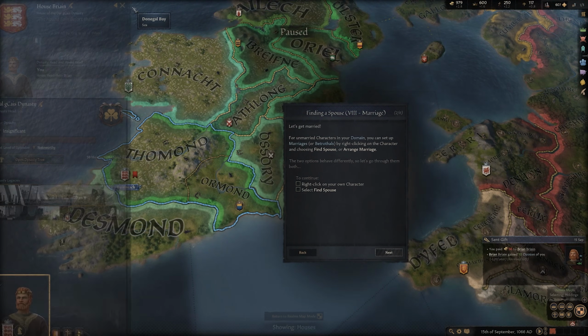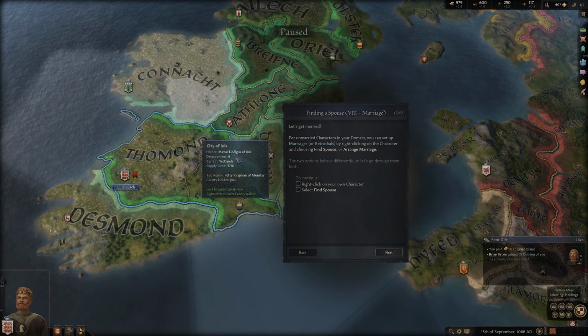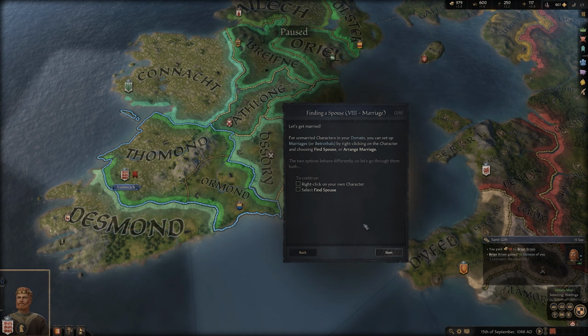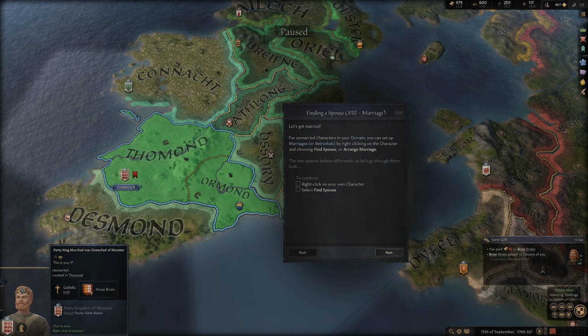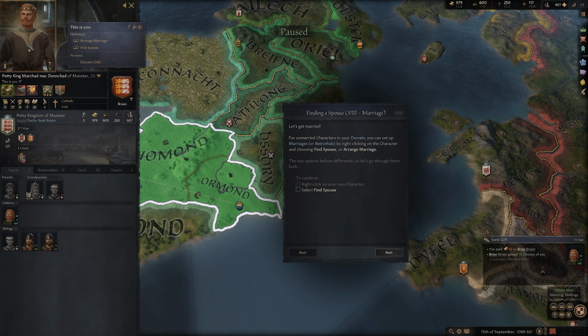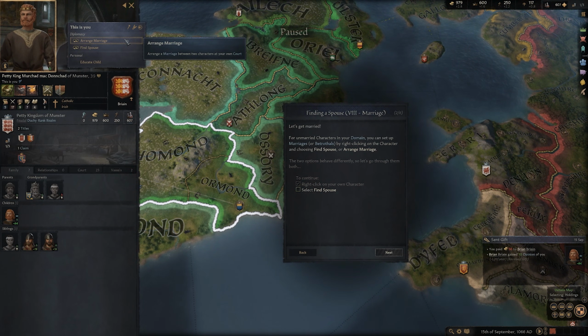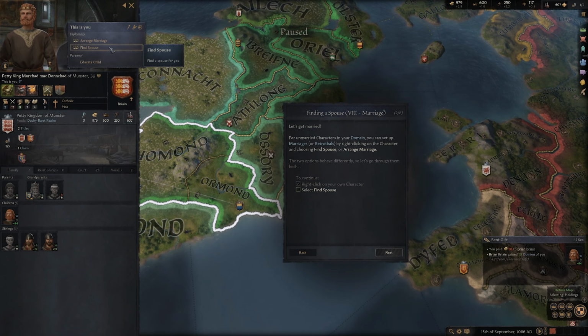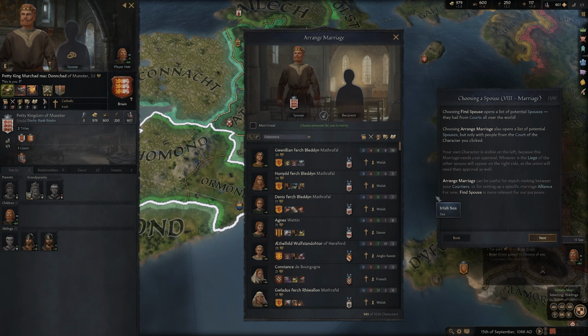So anyways, we need to find a spouse. For unmarried characters in your domain, you can set up marriages or betrothals by right-clicking on the character and choosing Find Spouse or Arrange Marriage. So we're going to do it up here so you can see it a little better. We right-click, Arrange a Marriage between two characters at your own court. So this isn't you. However, if it is you, we can find a spouse.